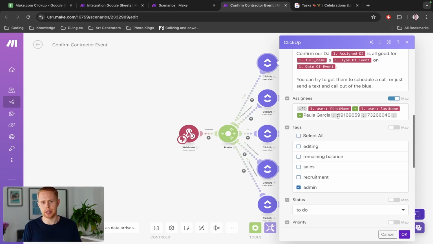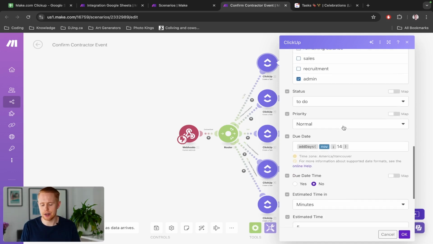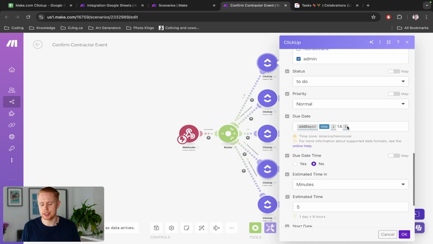This is a great way to have an if or else statement where you just assign it based on who the particular project manager is for that client. And then also due dates, all that kind of stuff. This is not super flexible. I guess it really depends.